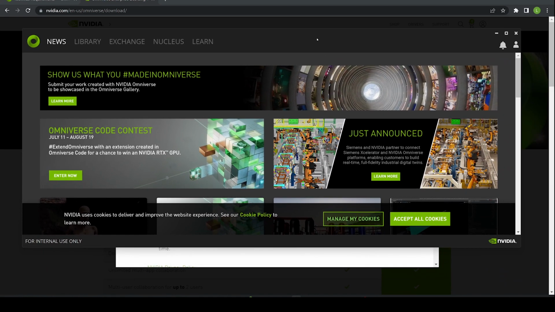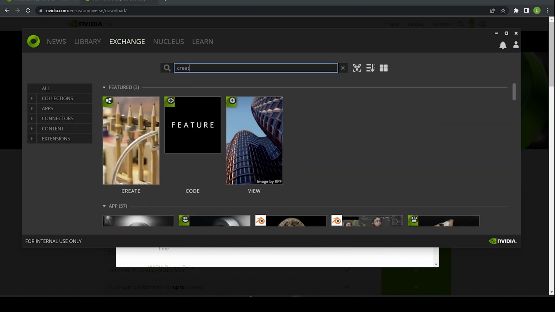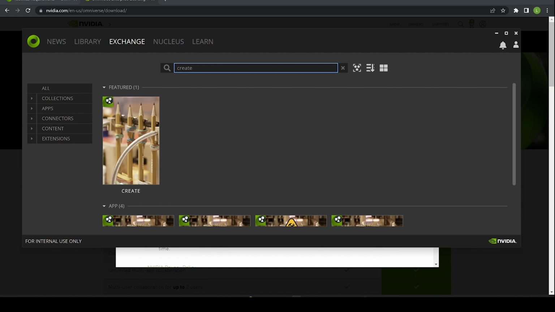To install Create, we can go to the Exchange tab and search Create. This is the first thing that will pop up. Just select it and follow the instructions. You should be able to start using Omniverse Create, and we can move on to the next steps.